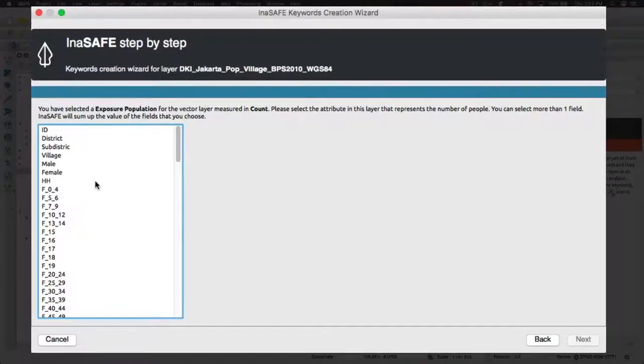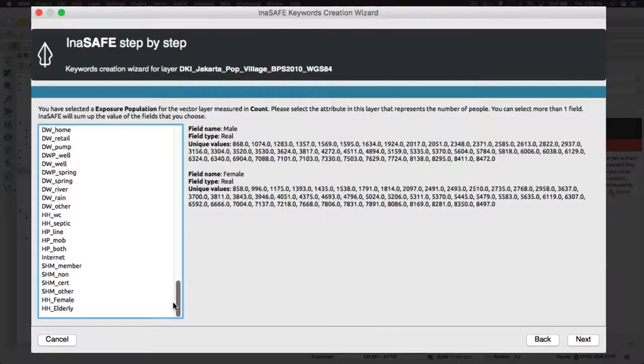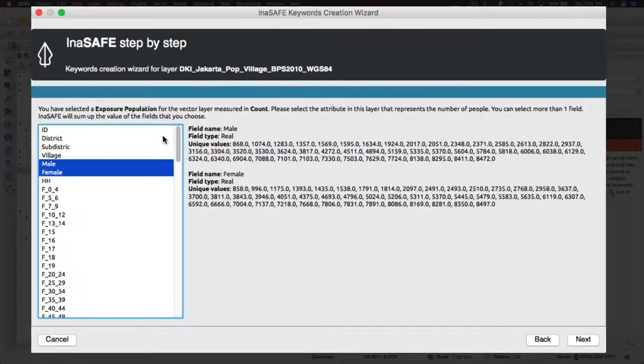So the reason for that is that, for example, in this data set, we've been provided with male and female total population for each district, but no total population column. So just by selecting the two together, InaSAFE will then add them up to find out what the total population is for each area.